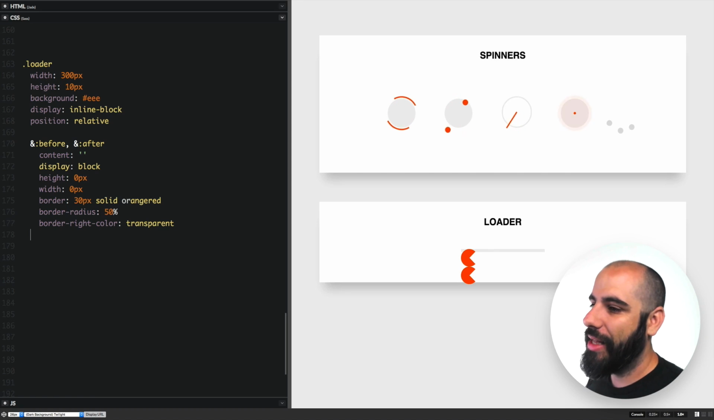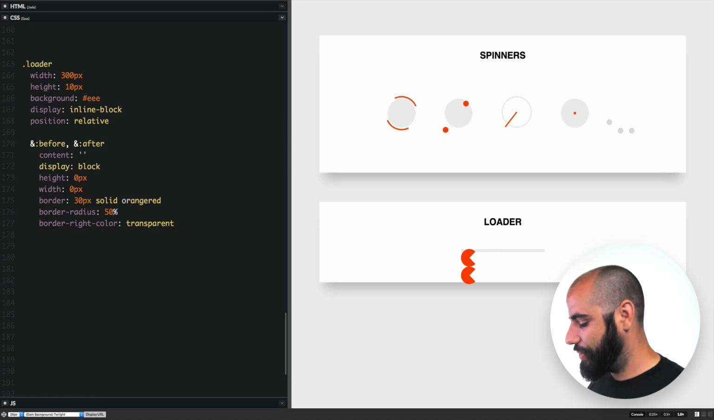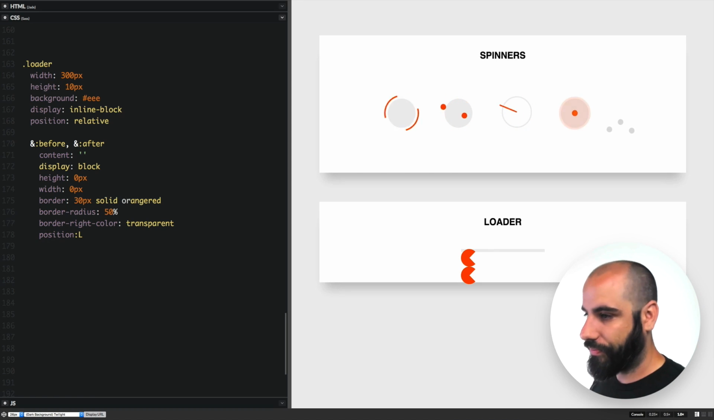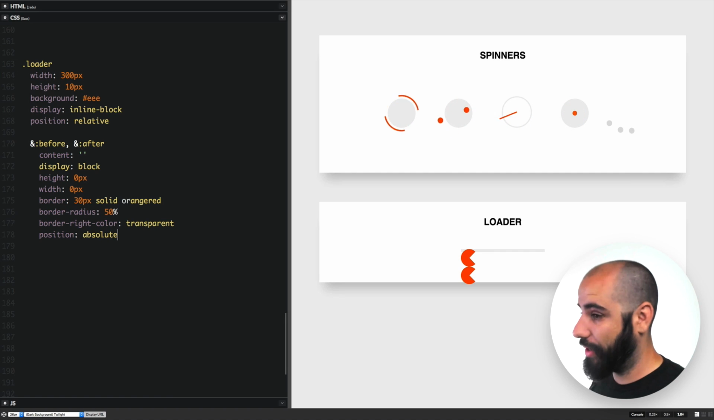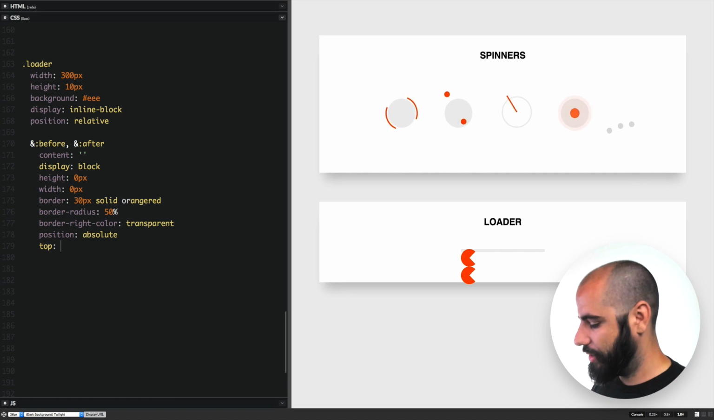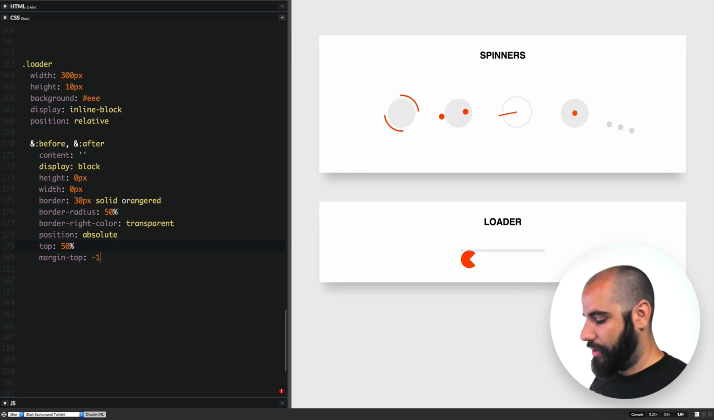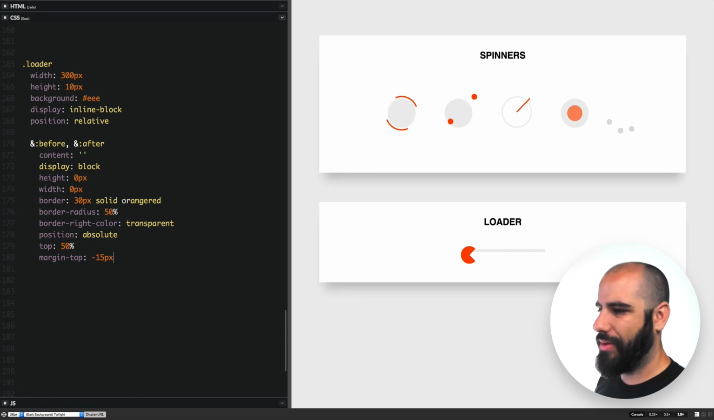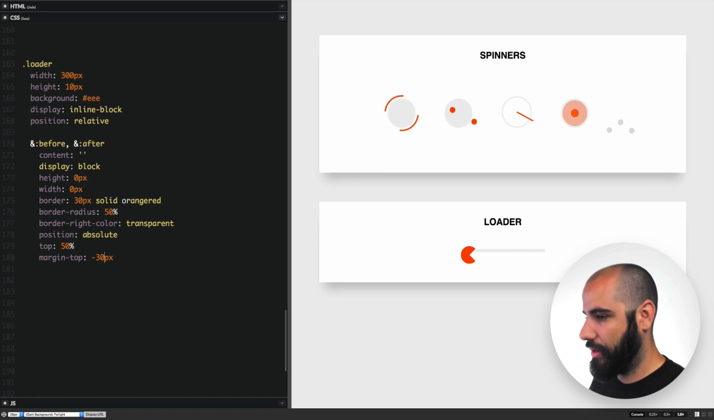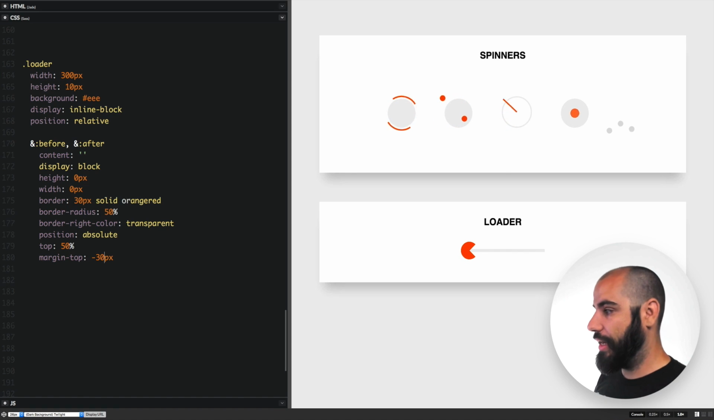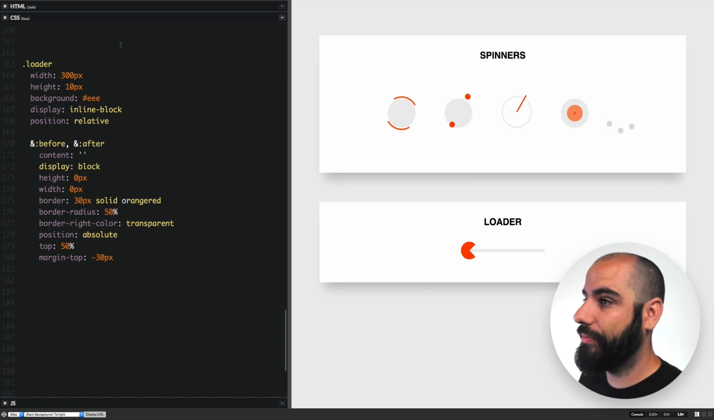Okay, so let me get this positioning right. Position absolute. So I'm really excited right now. Top, let's say 50%, right? 50%. And then margin top is going to be negative 15 because the thing is 30 pixels, right? So it should be, what? Let's try negative 30. Okay, now it's right on the line. We got a chomp here.